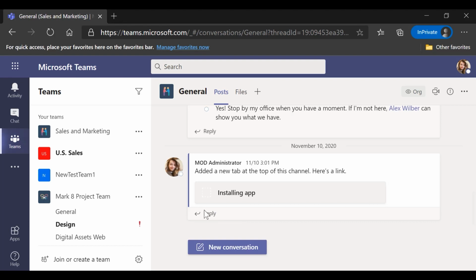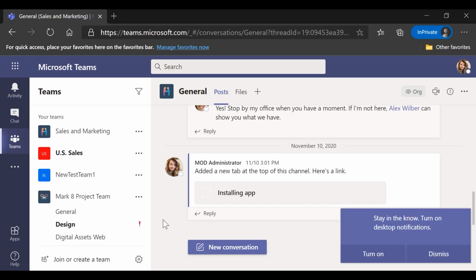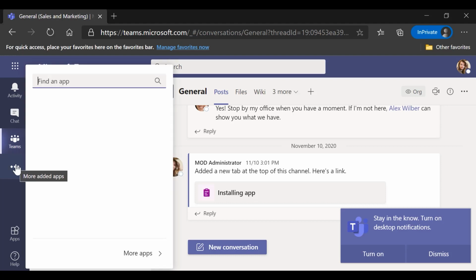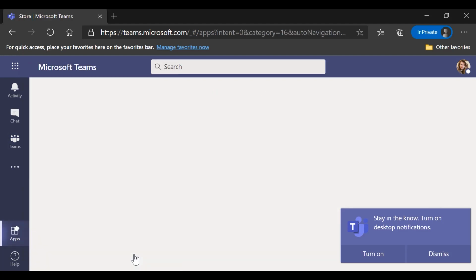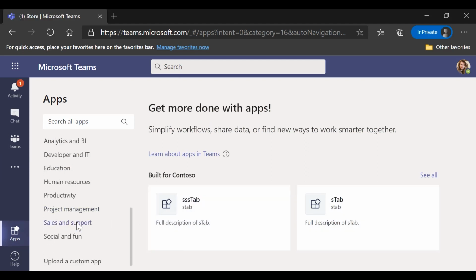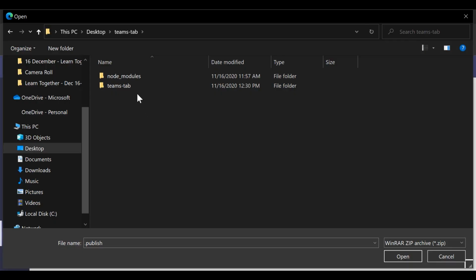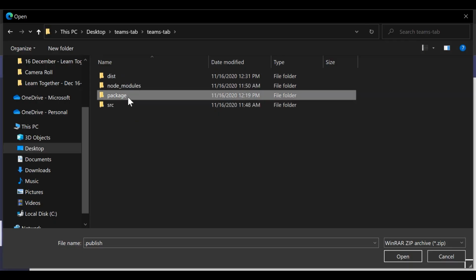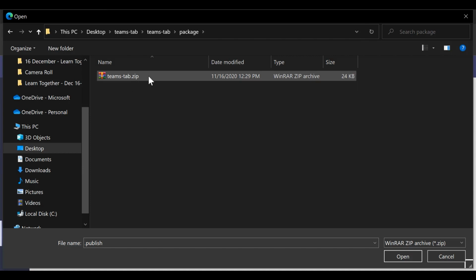So, okay, to test my tab, I will click the three dots on the left-hand side menu, and I'm just going to choose More apps at the bottom. I'll scroll down on the left-hand side and choose Upload a custom app for me and my teams. Under my project folder, there's a package folder. I'll choose this zip file and open it.